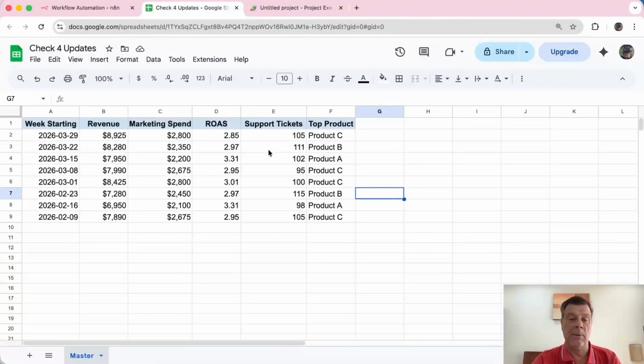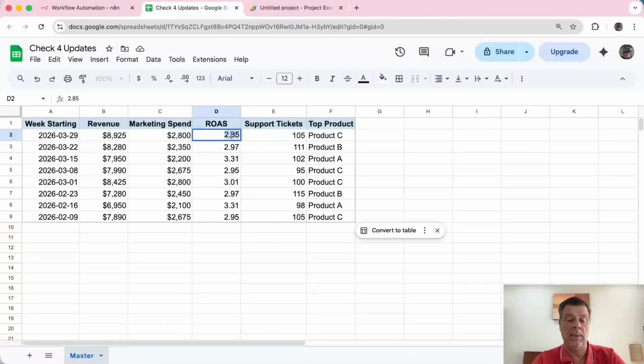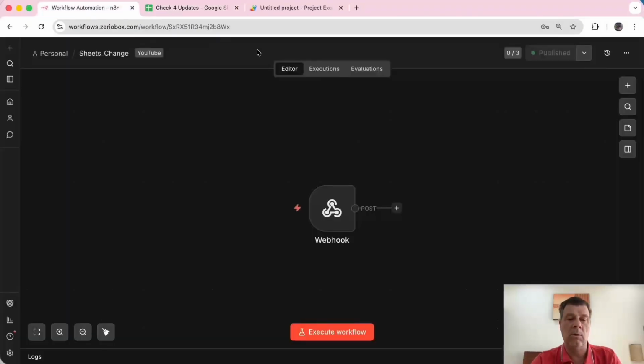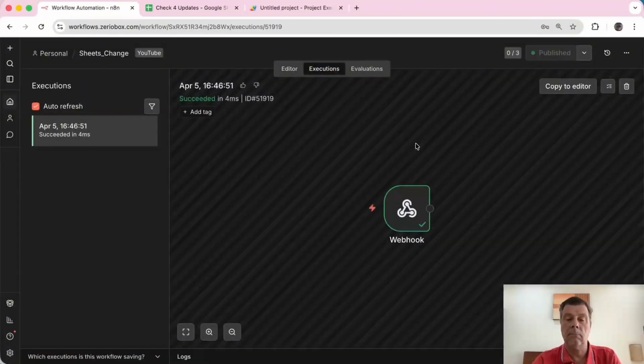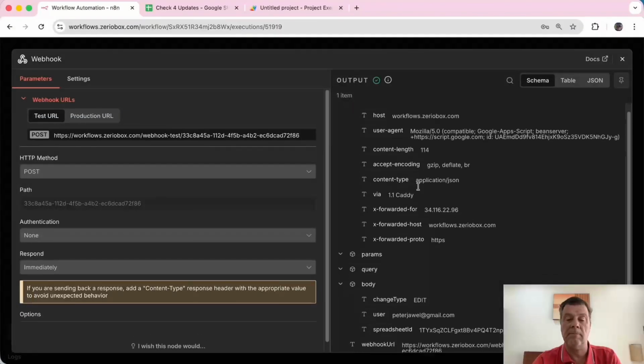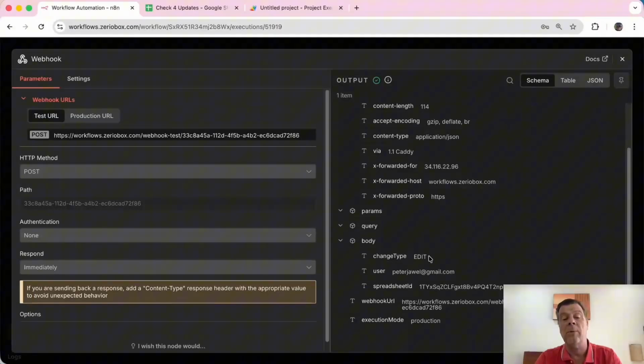Okay, now let's see what happens. Let's change this to 444. Okay, and now go to our workflows, executions. Oh, it just arrived. And let's see what's inside. So as you can see, this only sends to n8n: hey, something has changed.